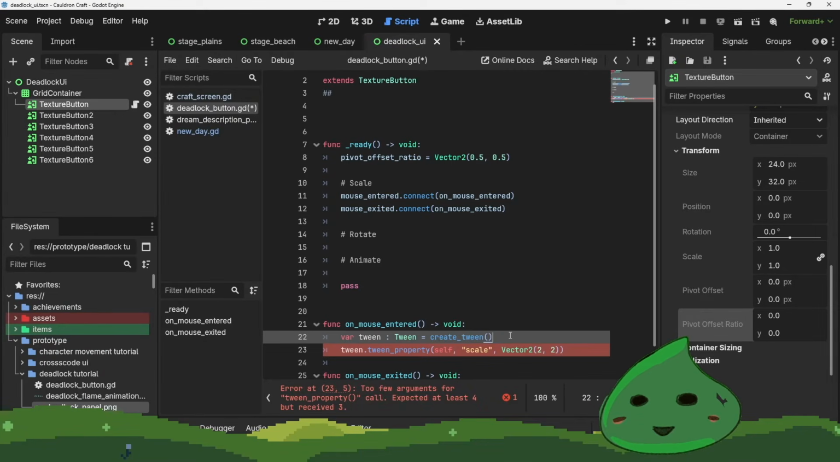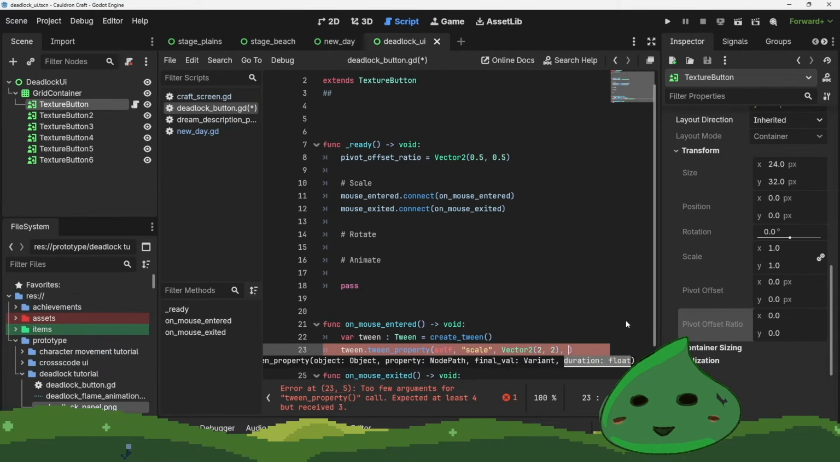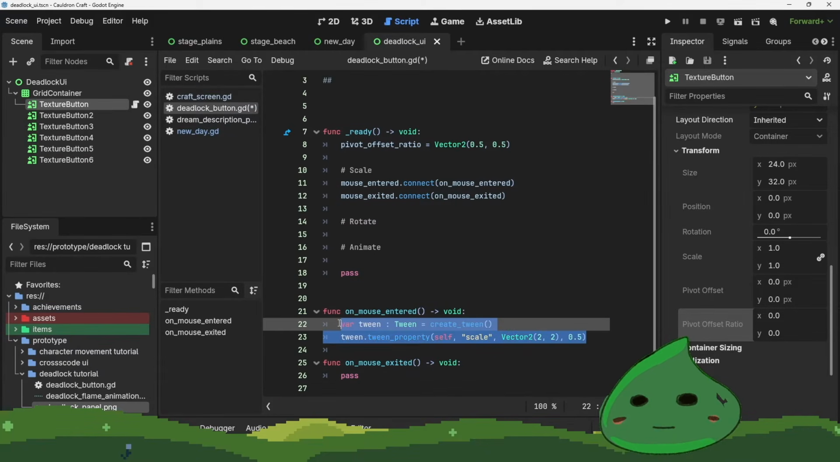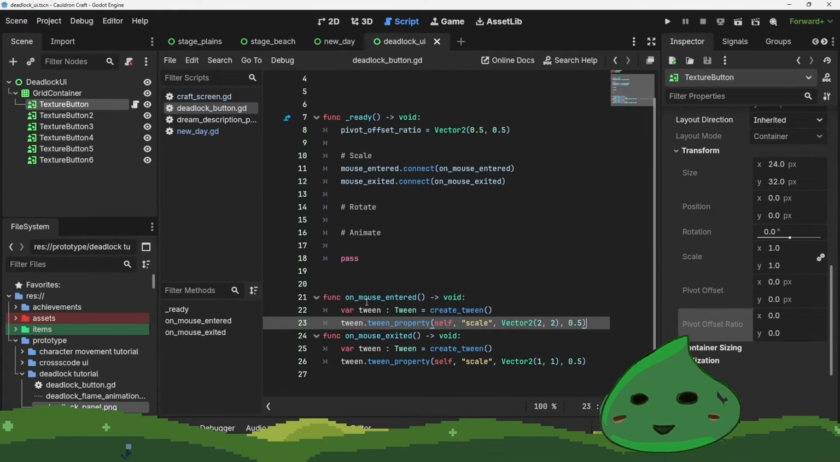And this is a type Vector2 because scale is of type Vector2. And maybe this goes pretty fast. So for the duration, maybe it's about 0.5 seconds. And then we're going to take this exact same tween, go back over to mouse exited, and go from 2,2 to 1,1 over half a second.